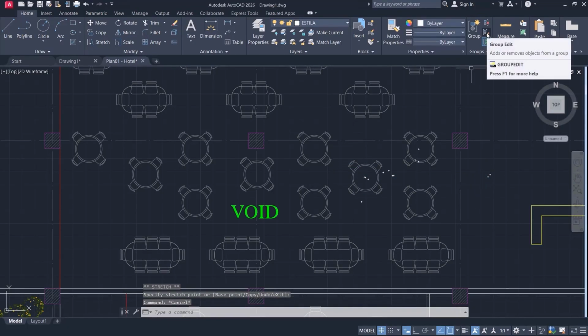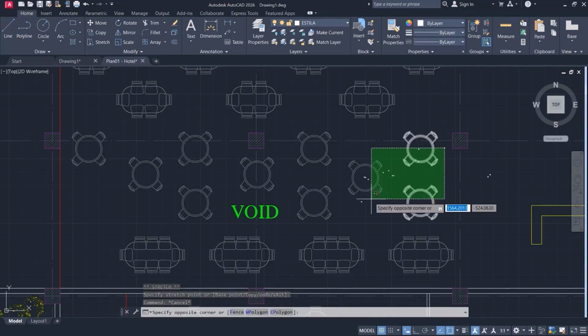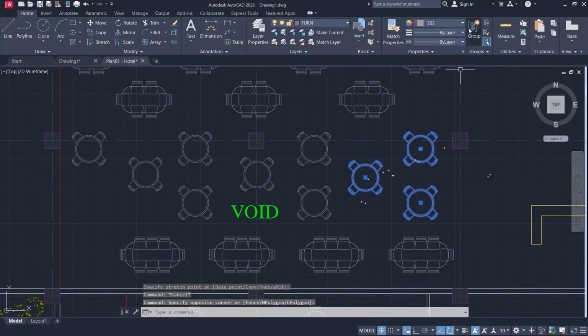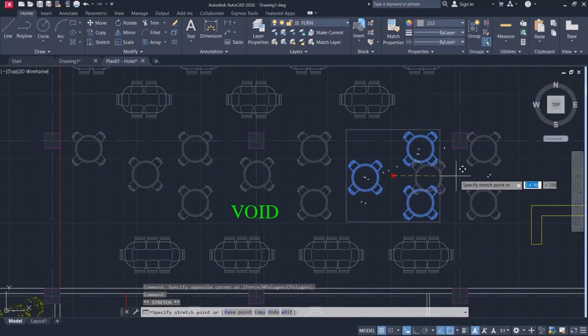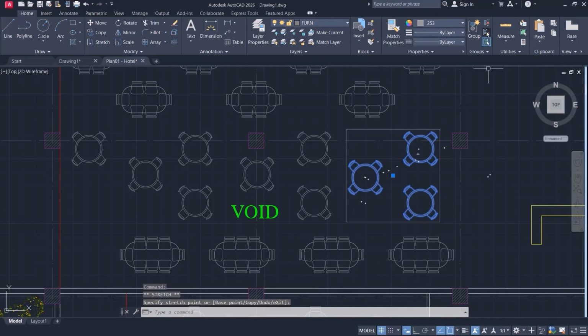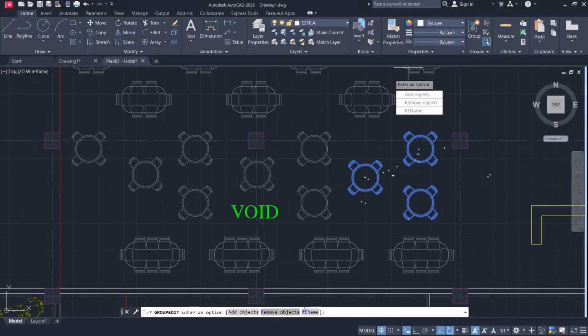The next option we have is Group Edit. I select these 3. I group them. Now they've become a group. It's all set. I click on Group Edit. There are various commands here, and I can use these subcommands. The first one is Add Object. I can add an object to the group.